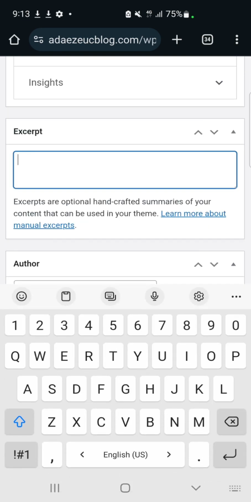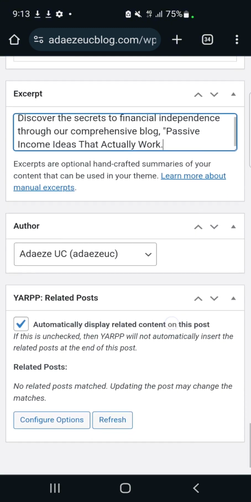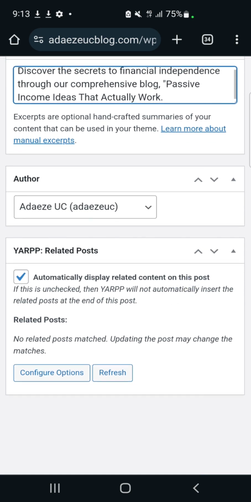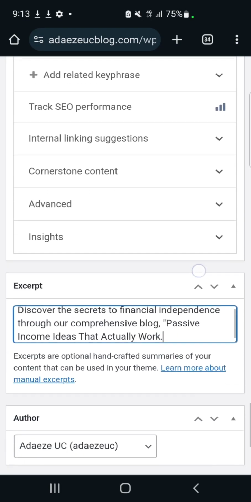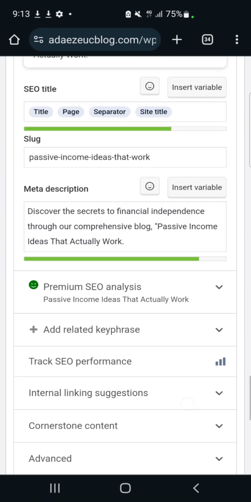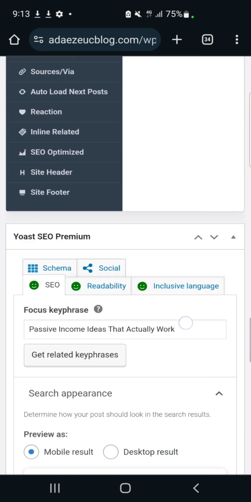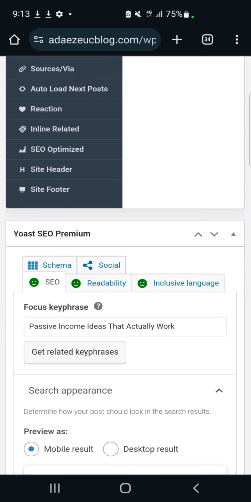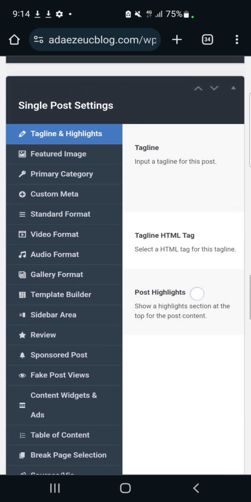So I'll put except. This is the author. I'm going to leave it there. So are you seeing? Let me see if I can add. So you see everything is green. Everything is green. So this is how I do my own SEO work.